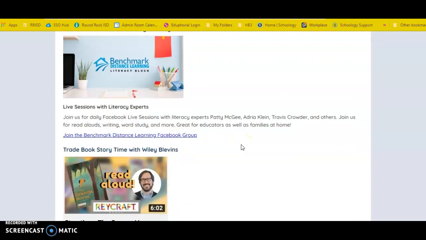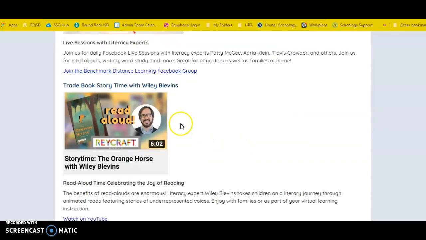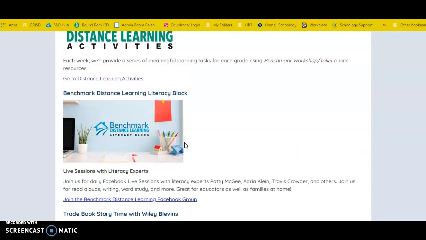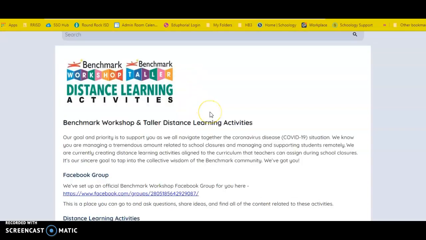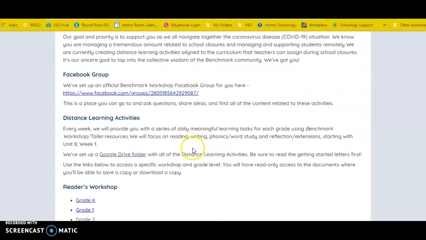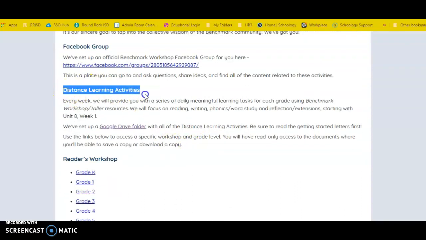If you scroll down, you can also see other things like story time with Wiley Blevins, who's the author of the phonics. There's lots of things here for you. So let's go to the distance learning activities. There's lots of information you're going to want to read, but I'm just going to drive you quickly to this part that says Distance Learning Activities.